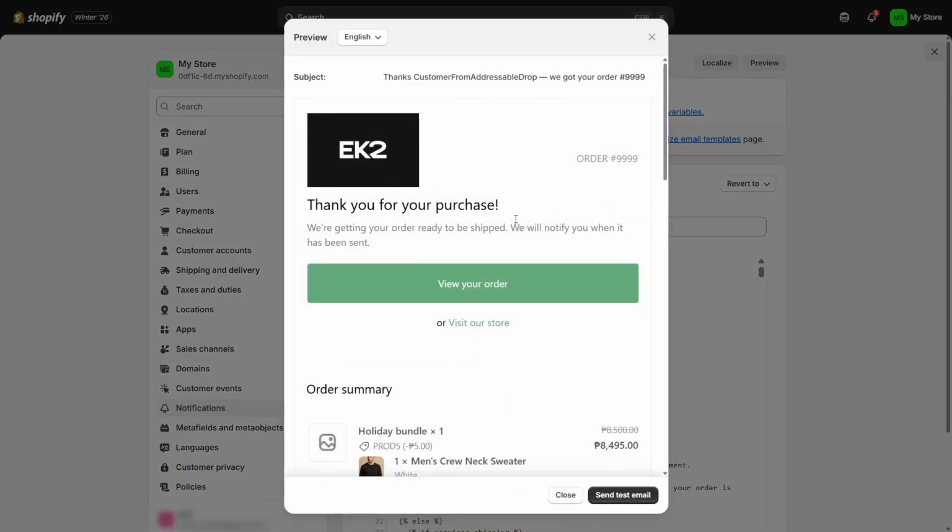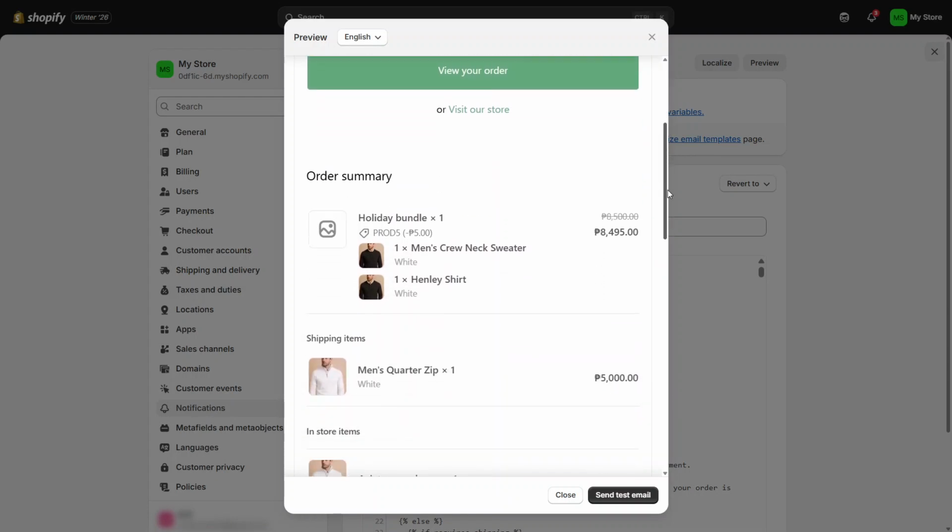That's it. You've just customized your Shopify customer email notification so it better reflects your brand and speaks to your customers in your own voice.